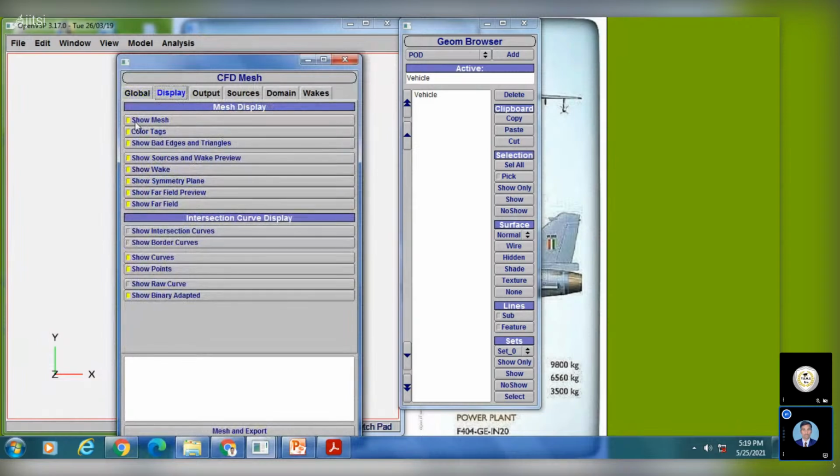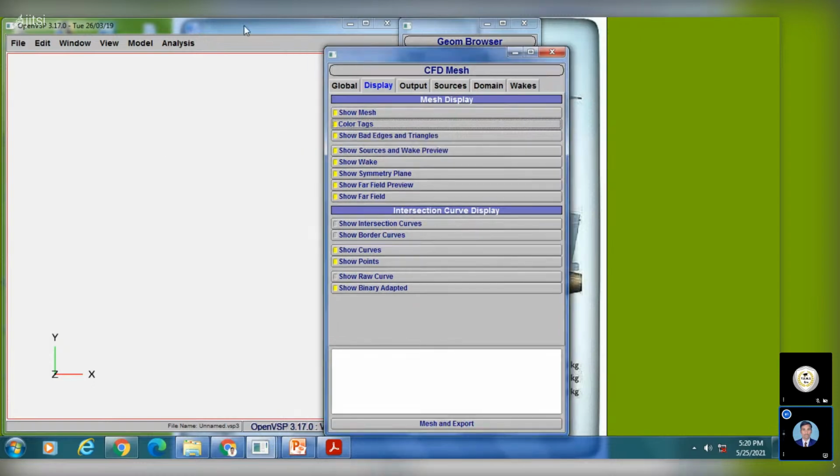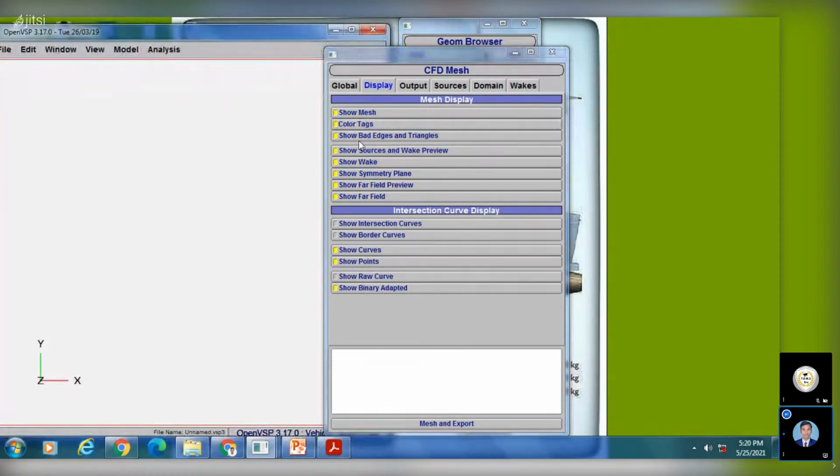In the display you can turn off this checkbox if you don't want to show your mesh. And if you don't want to show your color tags, that also you can turn off. Once your mesh is done, and if you are displaying it in this VSP window, this is our VSP window.